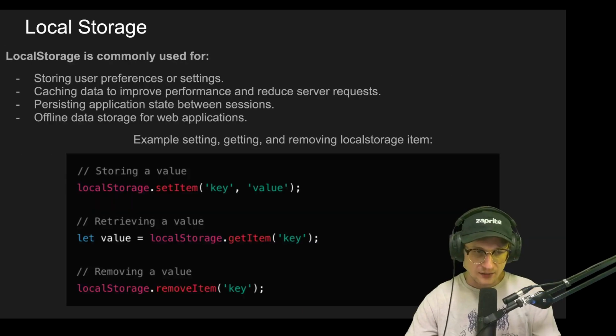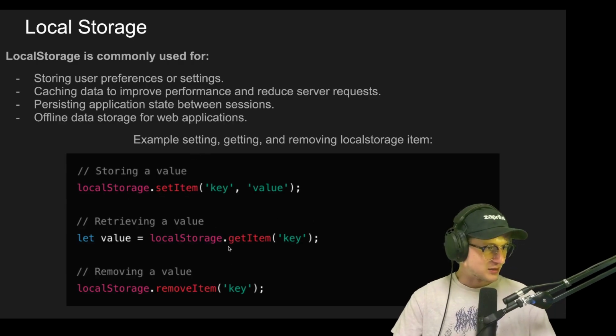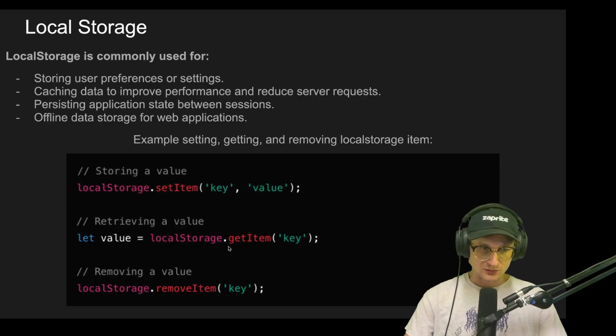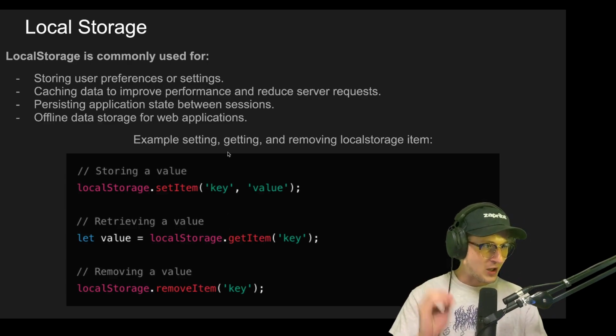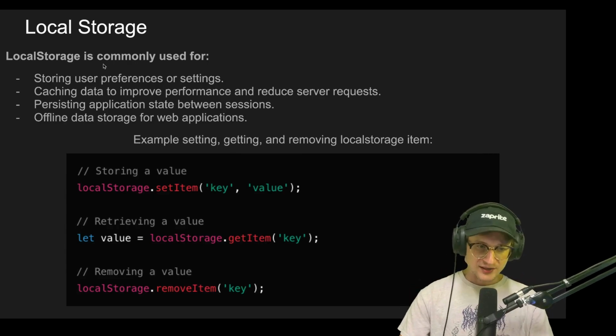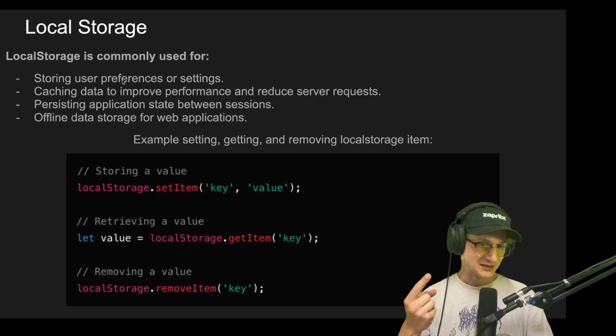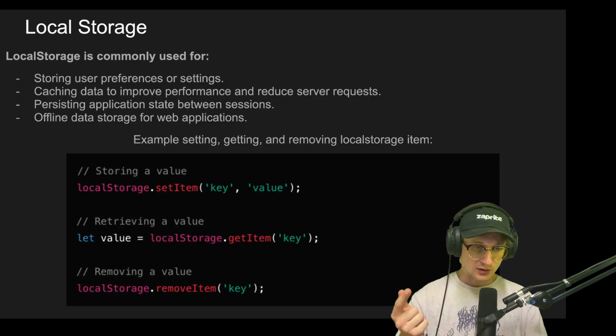Okay, so that's a high level of local storage, but very simply, these 3 lines of code show you exactly how you'll be using it. So it's amazingly simple to use. It's more of just the idea of why we use it. We want to understand. So local storage is commonly used for storing user preferences. Maybe you have a dark mode preference. That's something that might be stored in local storage.